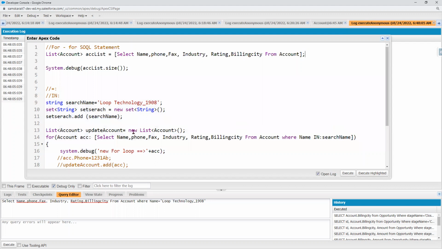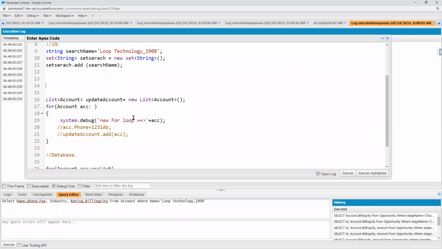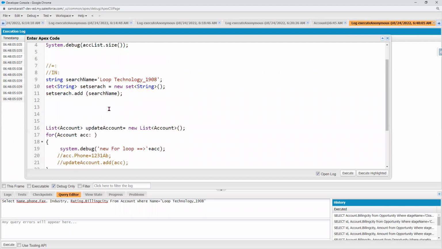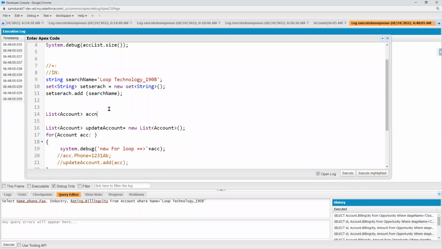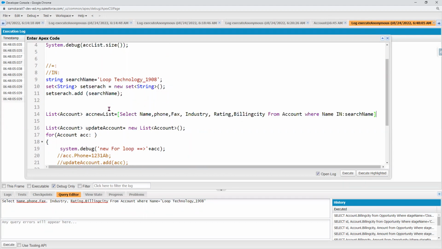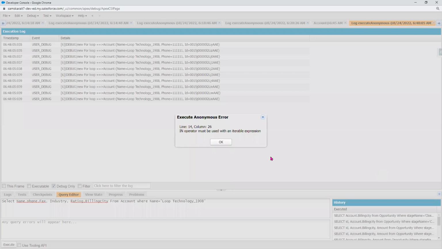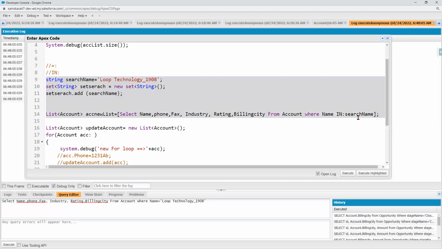Let's take this out. Control X. List of account, acc new list equal to, I'm going to give this. Now let's execute this. What is wrong? In the for loop, you have not passed the list. That should be fine, but I'm executing only this part. I'm executing the 9th to 14th line.